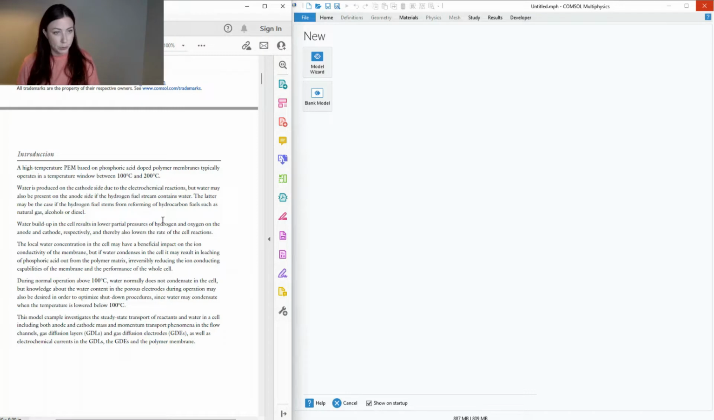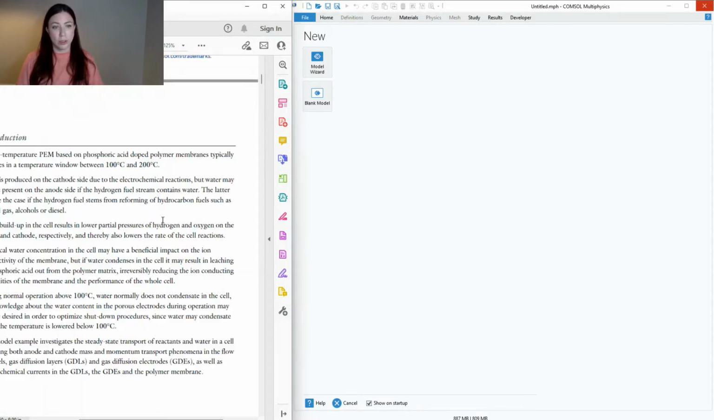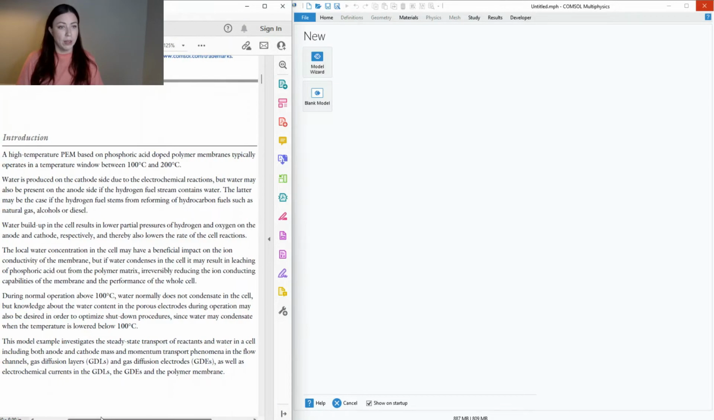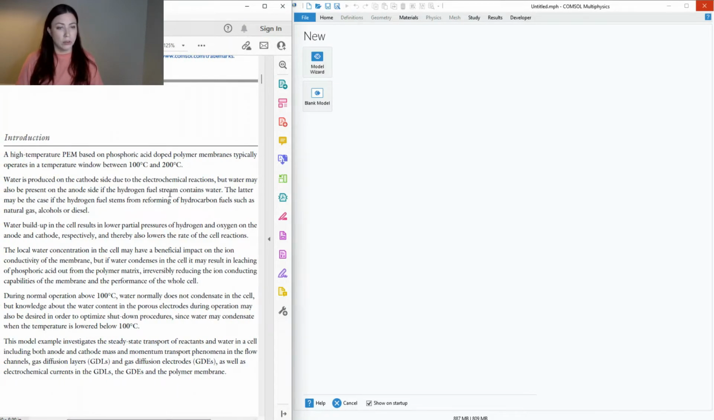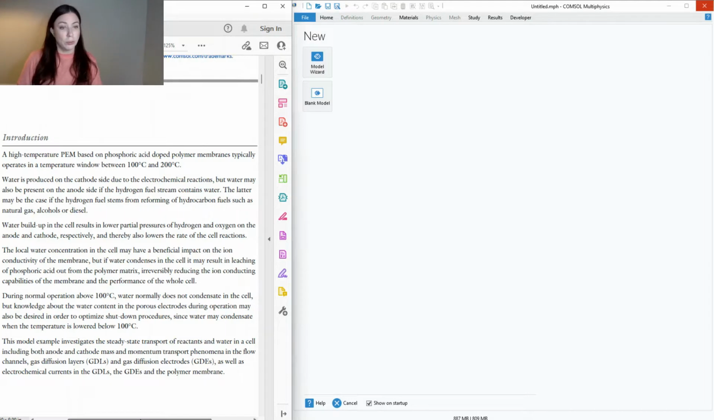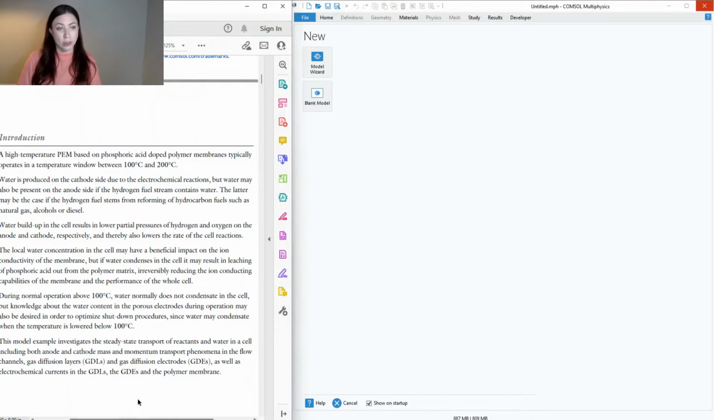A high temperature PEM based on phosphoric acid doped polymer membranes typically operates in a temperature window between 100 and 200 degrees Celsius. Water is produced on the cathode side due to the electrochemical reactions, but water may also be present on the anode side if the fuel stream contains water. The latter may be the case if the hydrogen fuel stems from reforming of hydrocarbon fuels such as natural gas, alcohols, or diesel.